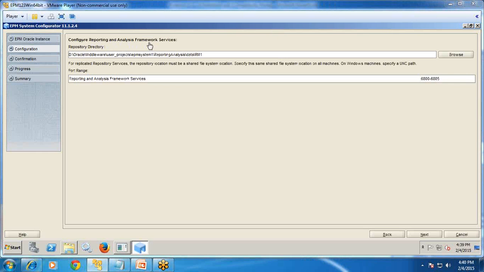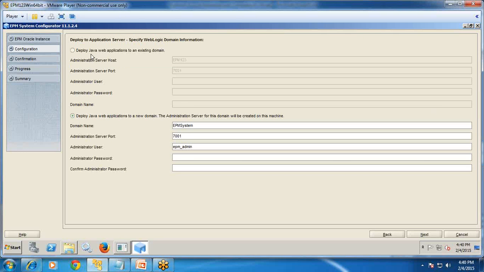So configure reporting and analysis framework. It seems exactly the same as the previous release. It is going to configure with 6800 to 6805 ports, and this is going to be the path. Go next. I'm going with the default path and default ports.